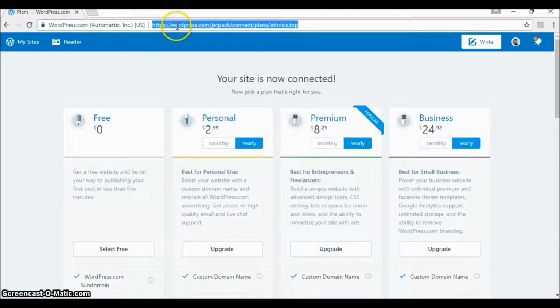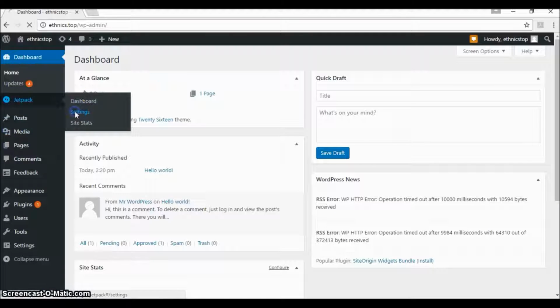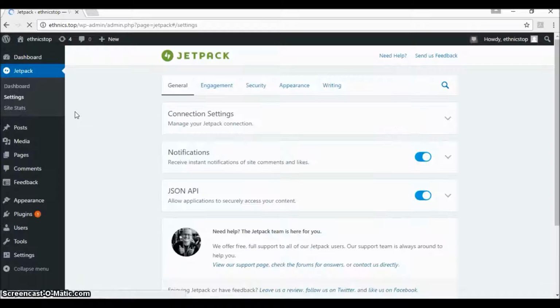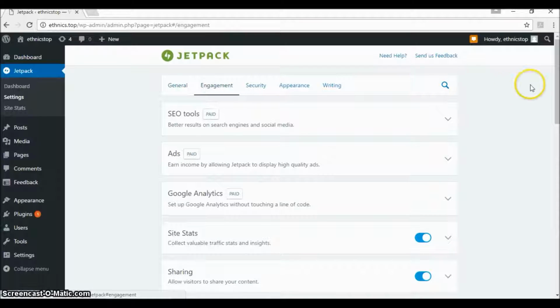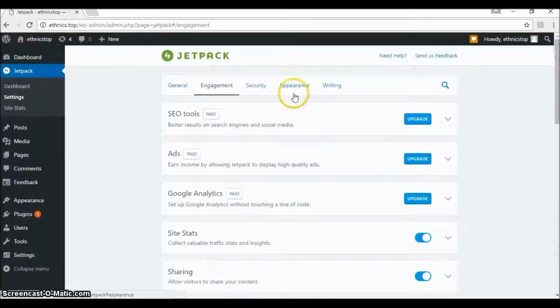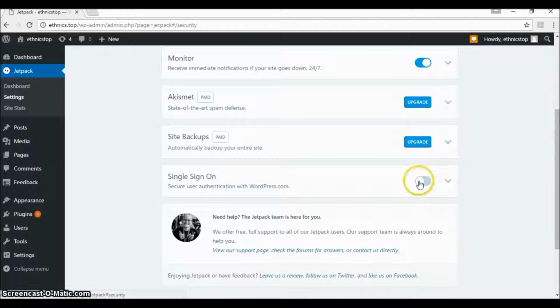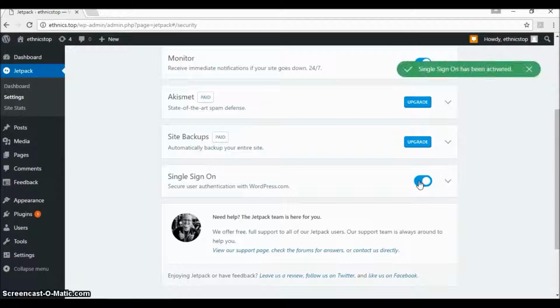Now, it is connected. What you need to do is just access the website and then enable the particular module, which is for single sign-on, that you can spot under the settings of Jetpack. A lot of tools are here, and we're looking for the security tab, not this. And at the end, you would spot single sign-on. You just need to enable this, and that's all.